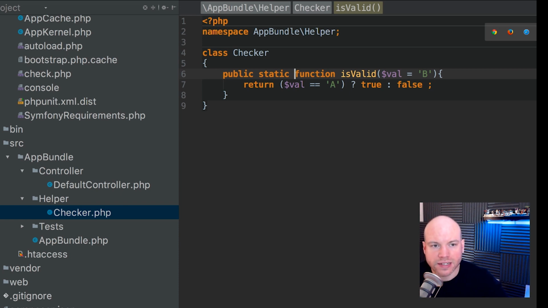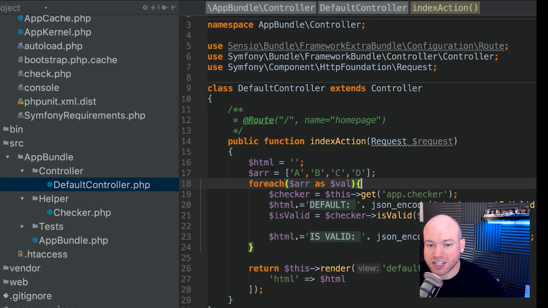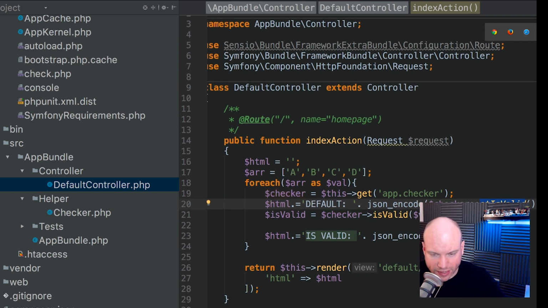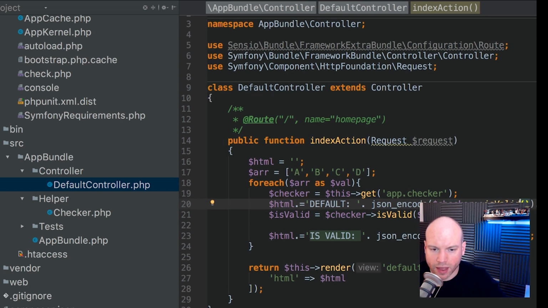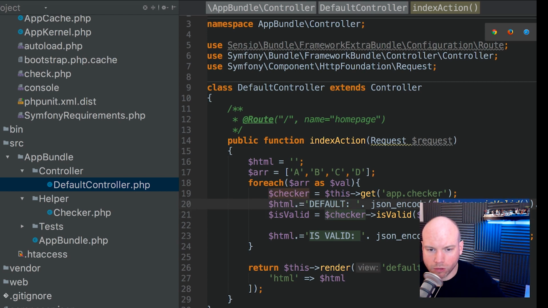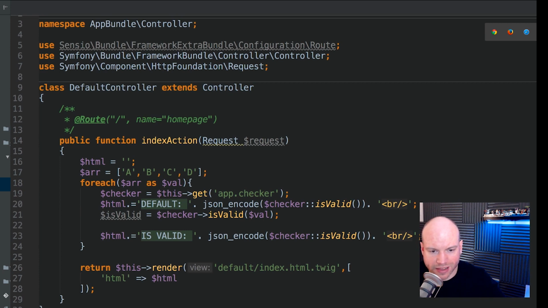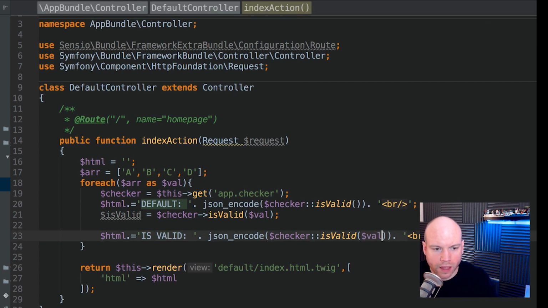So let's save that. Let's go into the default controller and tidy a lot of this up as well. Instead of calling this is valid, because that doesn't work anymore, we can simply do checker is valid, and we can also run that again in here, passing in the value. I'll just drag this out a little bit to make a little bit of room. Apologies for that. Passing in val, so we can remove all of this stuff.